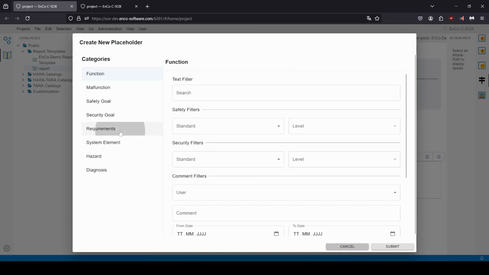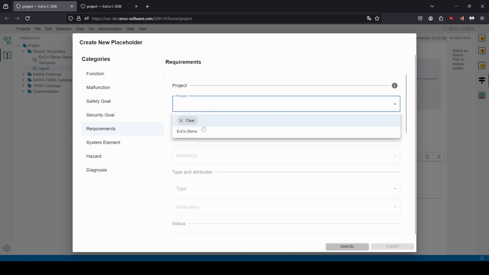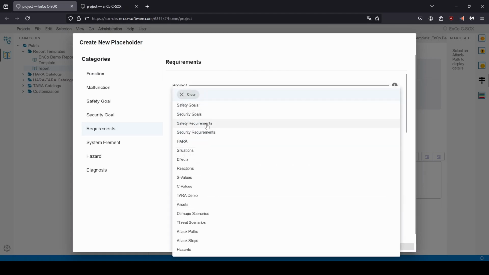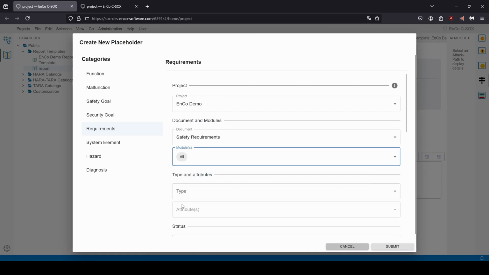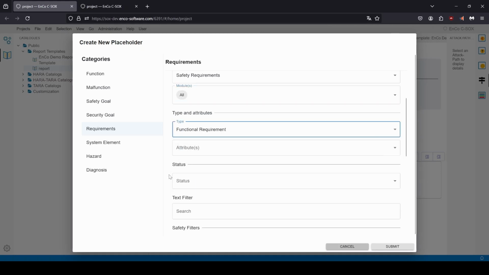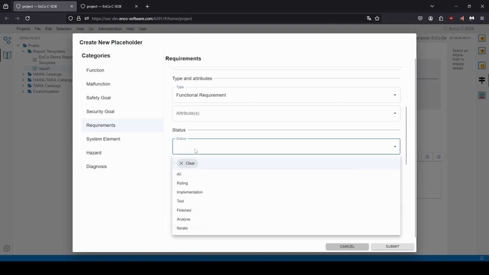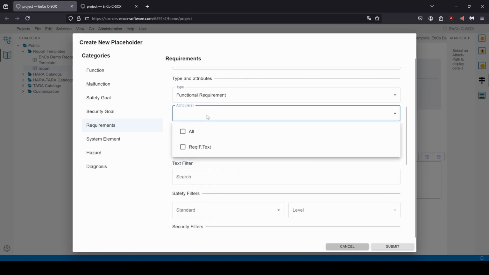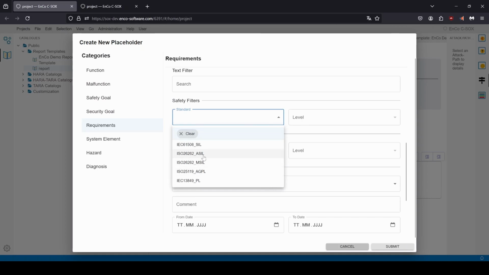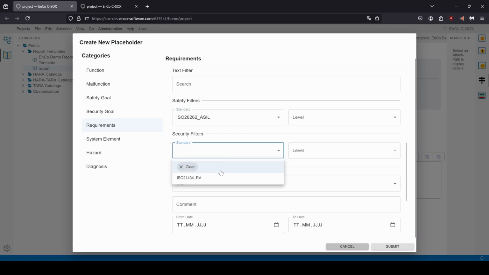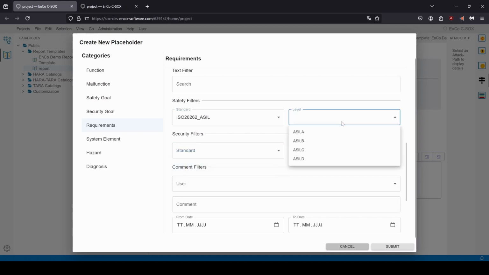In the Report Designer, navigate to the Template catalog to set up new report templates. Here, you can define placeholders, which serve as configurable fields that automatically pull relevant data from the project. For example, you might create placeholders for requirements, specifying which types, safety levels, or security levels should be included. This setup step ensures consistency across all reports, as each template can be reused across projects, allowing for uniform documentation, especially for critical reports like safety and security cases.